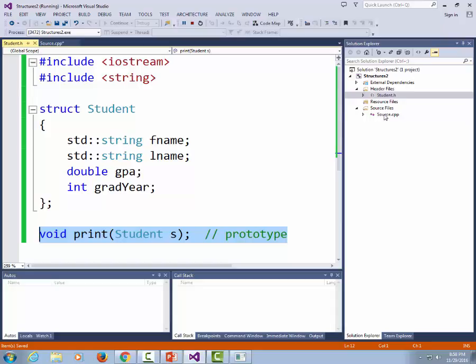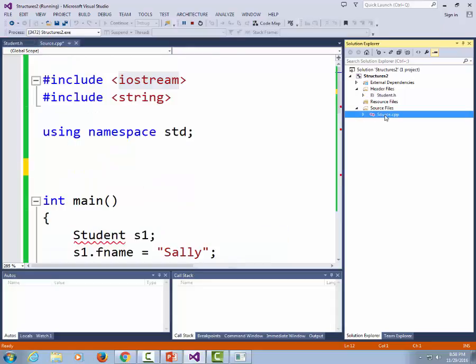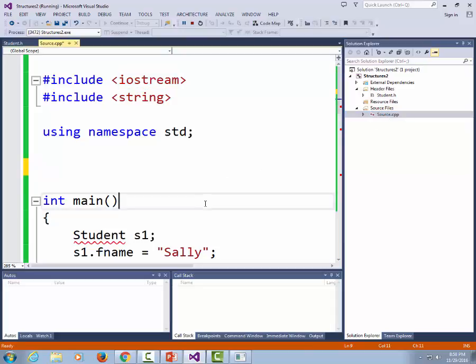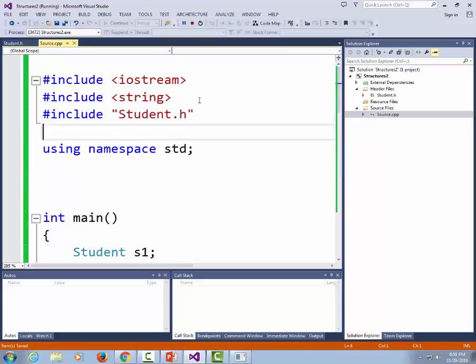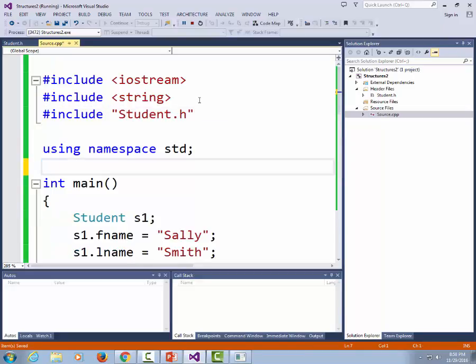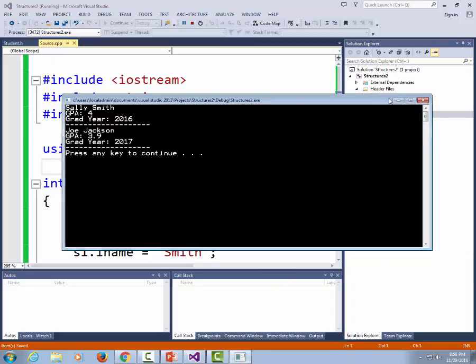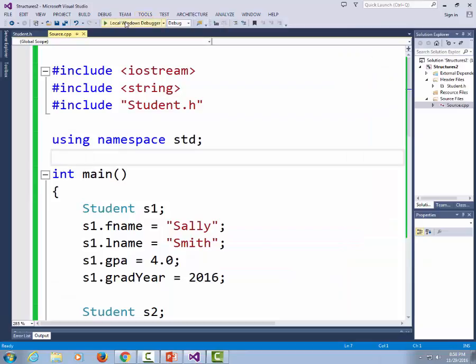Go back to source and do this. #include student.h, but don't put angle braces around it. Instead, put quotes around it, like that. Now, it should still work. Hopefully, I haven't broken the code when I did this.